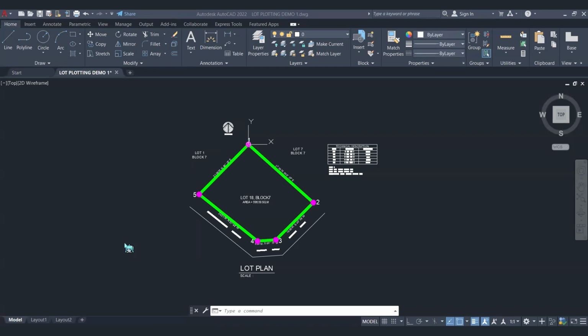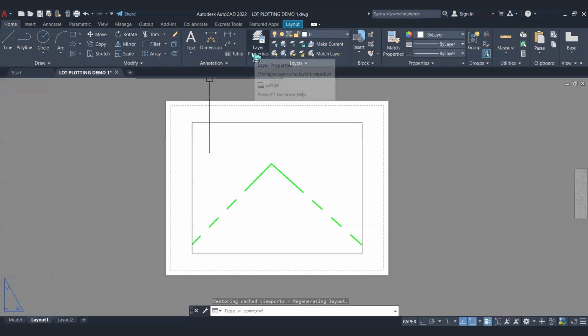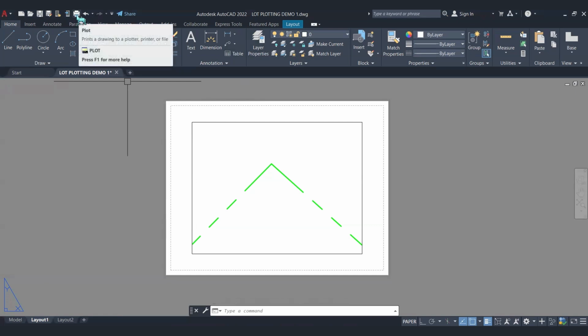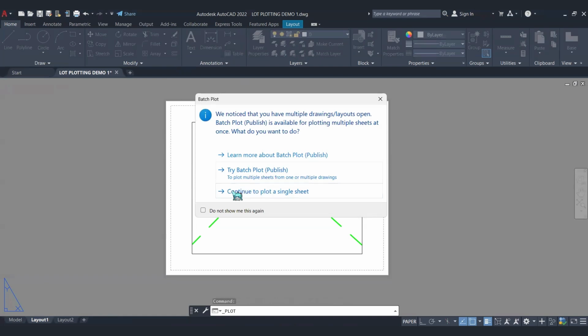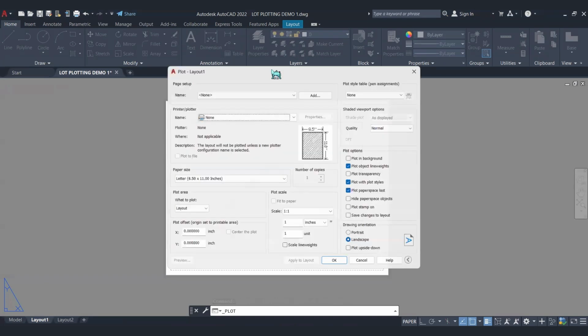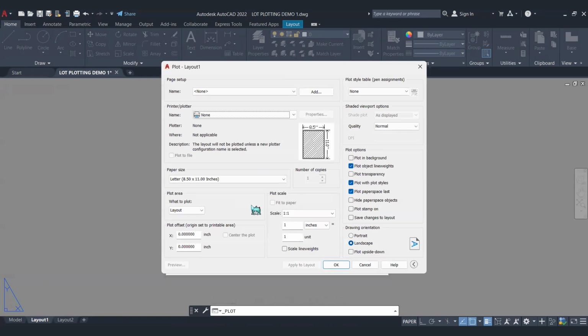Now let's go to our paper space or our layout. Let's click on your layout tab in the lower left. Okay, let's click on this and let's do a page setup first. To do that, click on the printer icon or Control P. Now just click continue to plot a single sheet. So here are the settings.